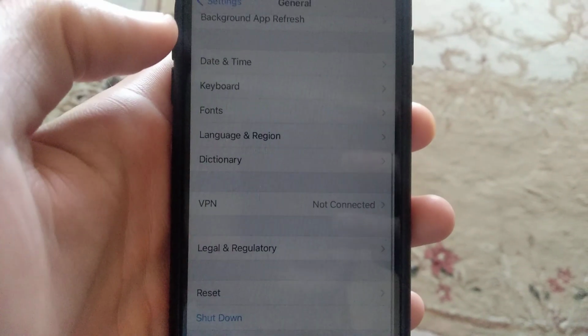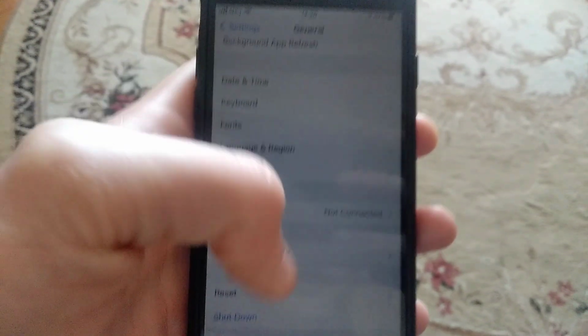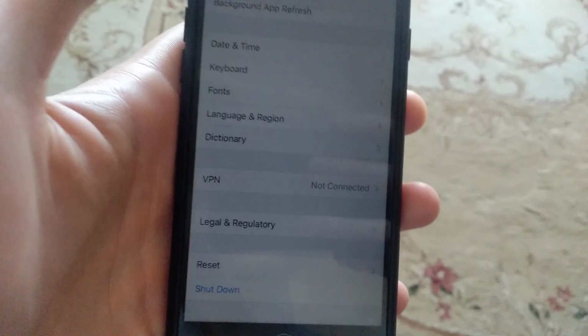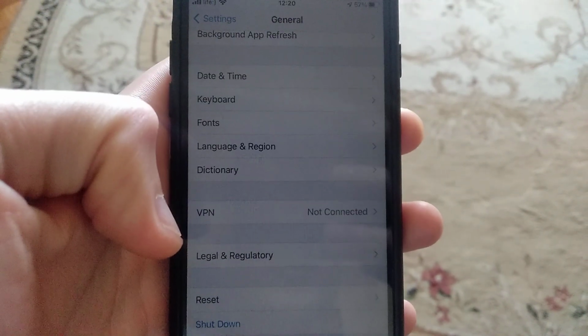Another solution is to restart your phone. Just click here in General in the settings, and click Shut Down. Slide to power off, wait maybe about 30 seconds, and power on your phone.